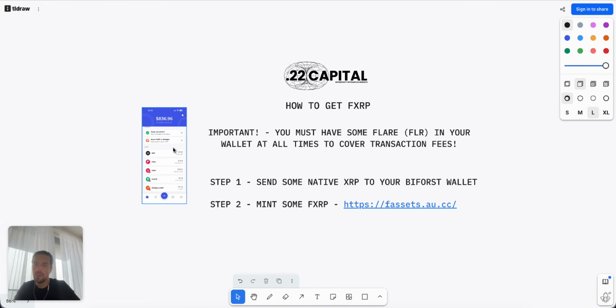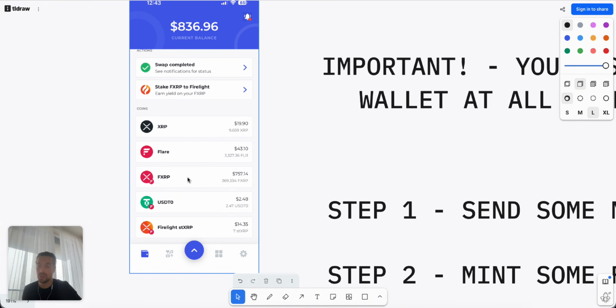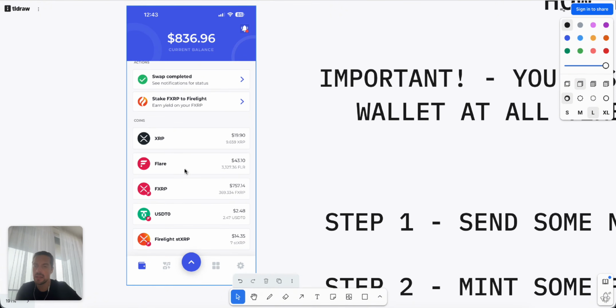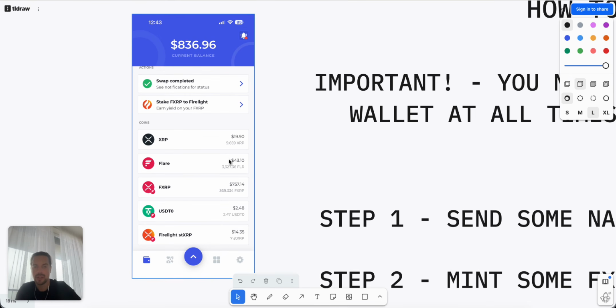And then in your wallet, I took a screenshot, you will have some Flare as you can see right here. In this case, I have $43 worth of Flare. In this random demo wallet, I have some XRP as well, and I have some FXRP, doesn't matter. What I wanted to show is that the Flare will appear like that in your wallet. So every time you make a transaction, the gas fee will be paid using the Flare coins, okay?